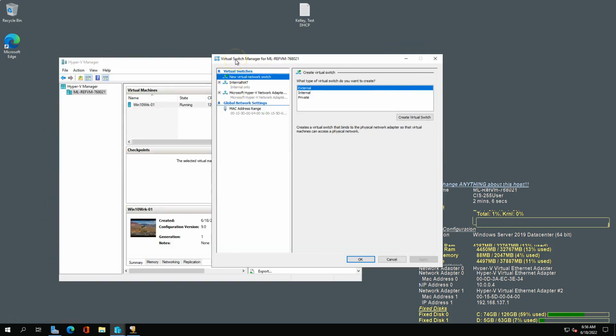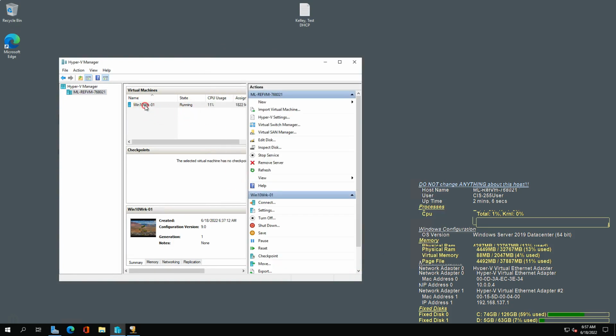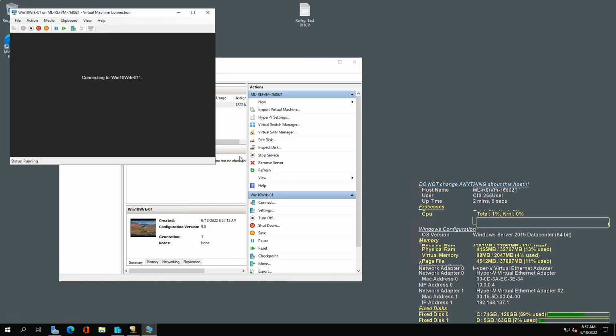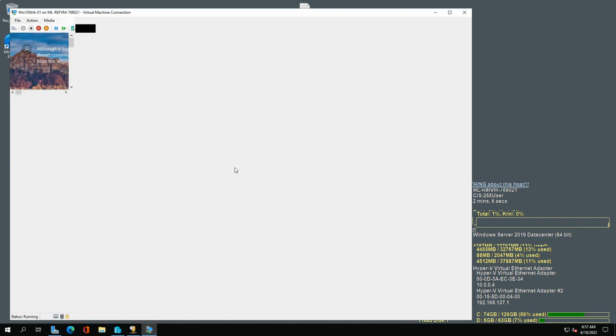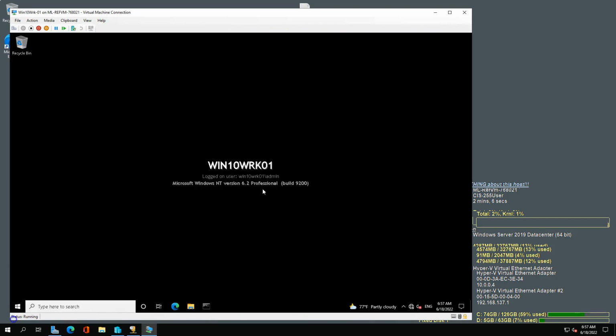Back in Hyper-V, my virtual switch manager, you can see I've got the internal, and my Windows 10 workstation is running. So let's connect to that. Okay, so we're signed into the VM here. No internet connectivity. Let's give it a second because I did just sign in.